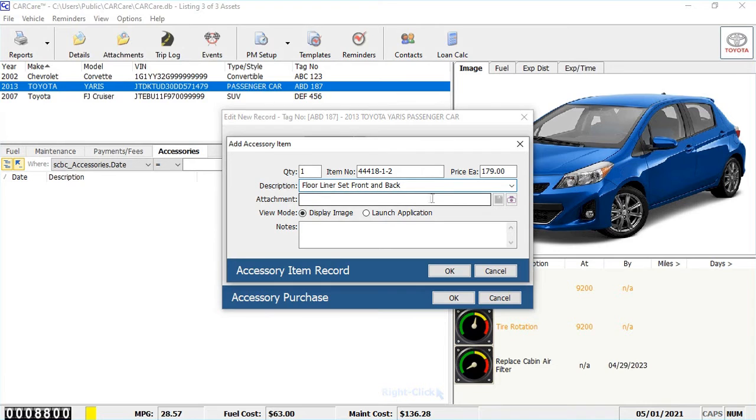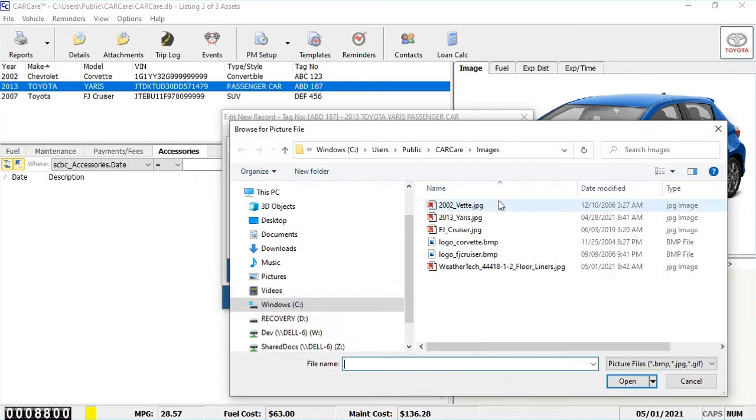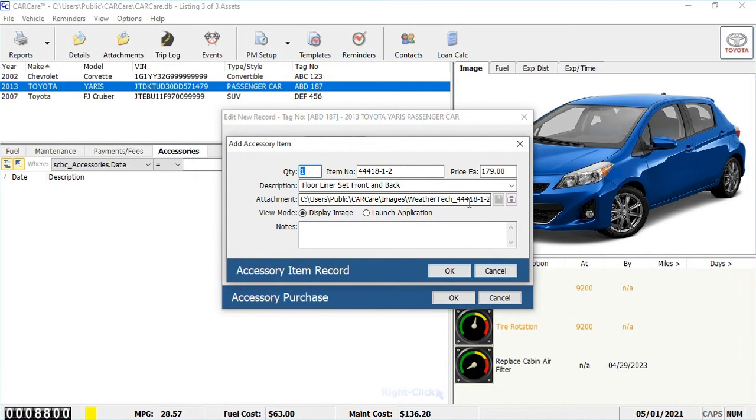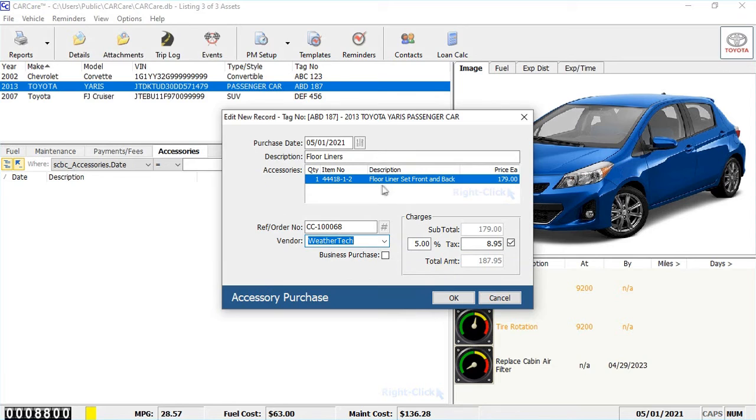In this case, I'm going to add an attachment because I want to record a picture of the floor liners that I've purchased. So I'm going to choose the Browse button here, and I'll go out to the disk and I'll find our image. This is a small image record, so we'll just use the Display Image View mode, and I'll click OK.